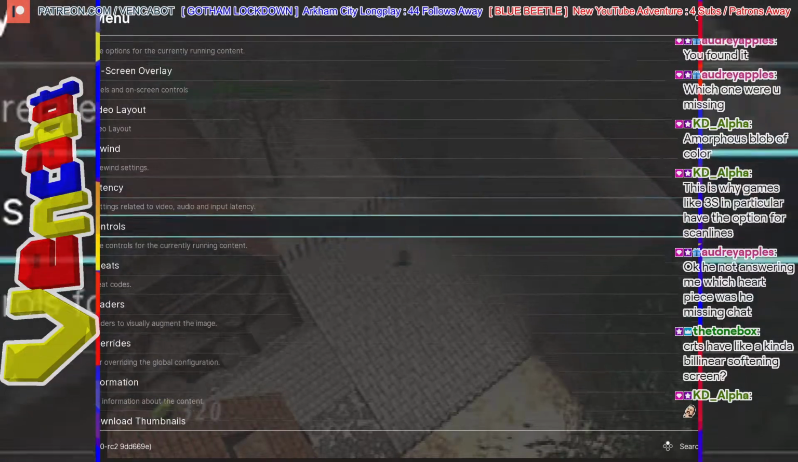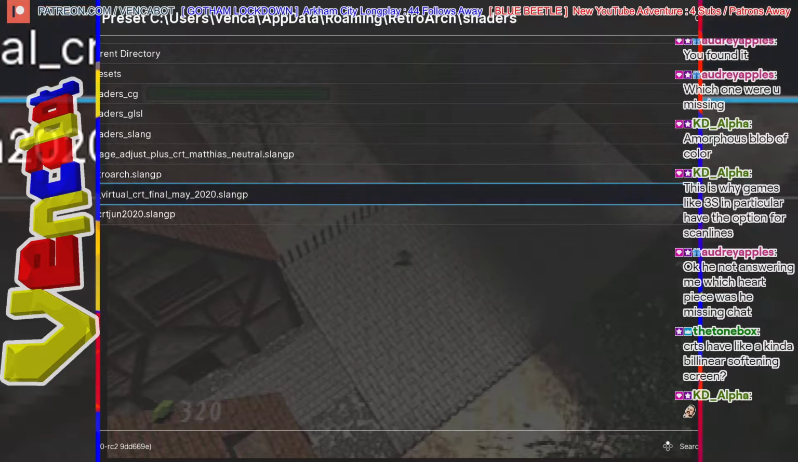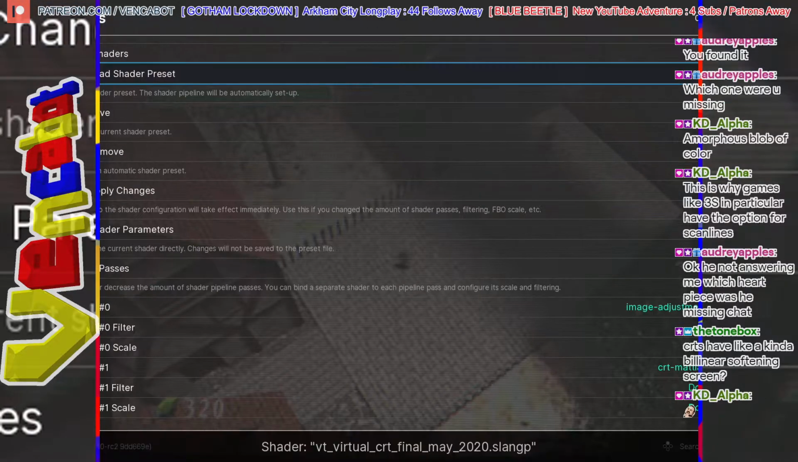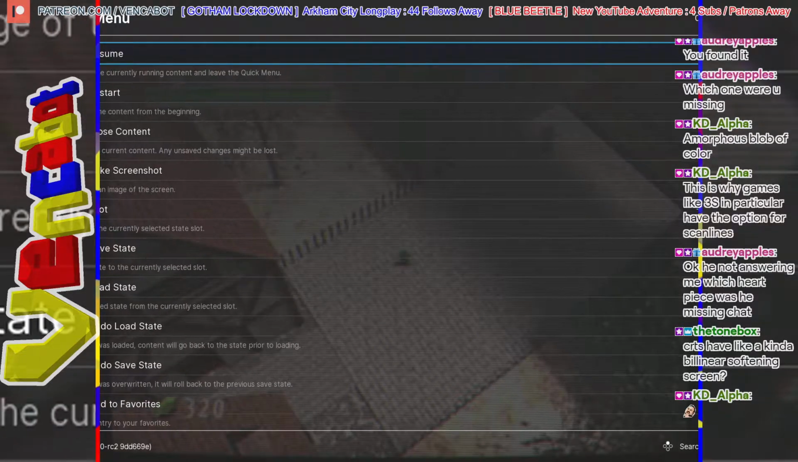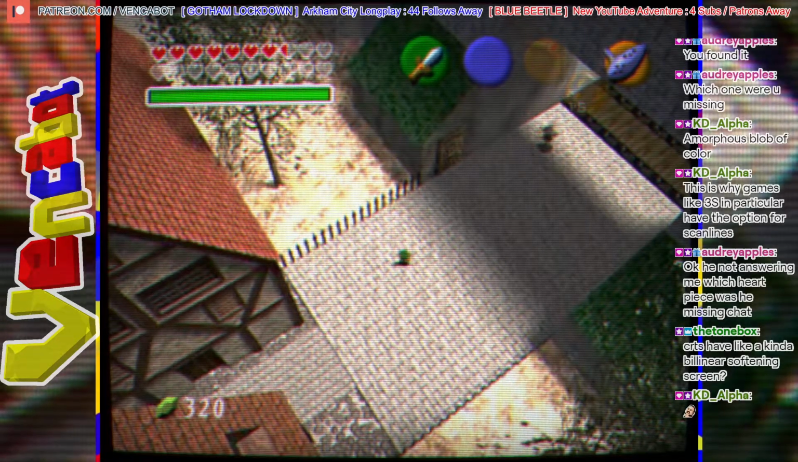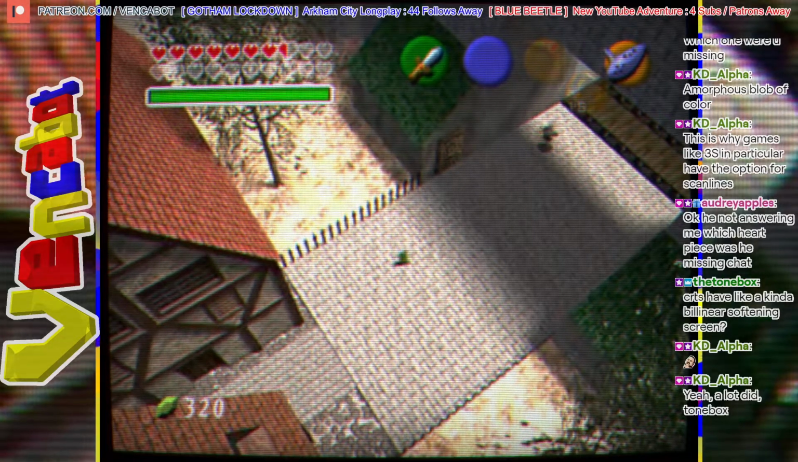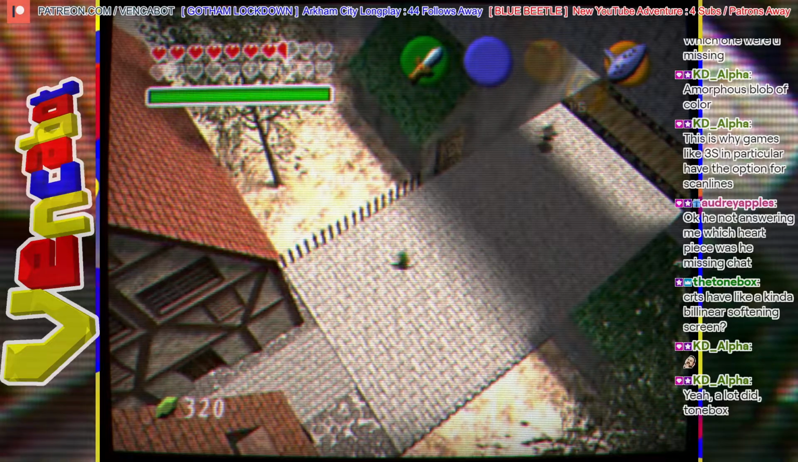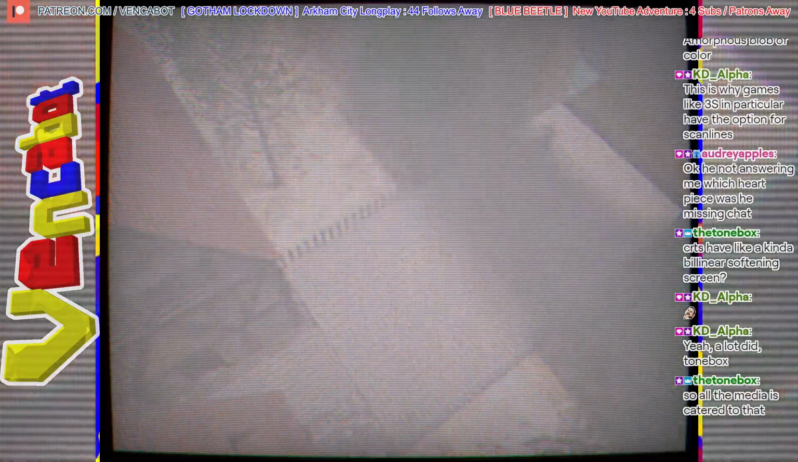Going to my shaders here, loading a preset that I created to emulate a CRT. Okay, so this is what games actually looked like on TVs back in the day. So right away in that building on the left, you can see that a lot of the jagginess has been totally smoothed out. Right? Let's go back to the town square.